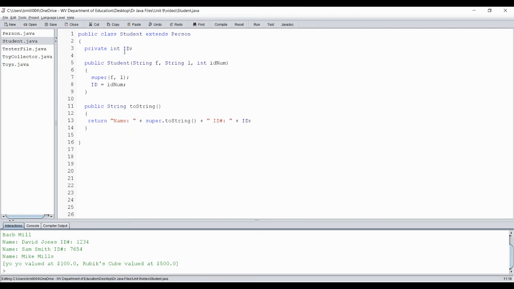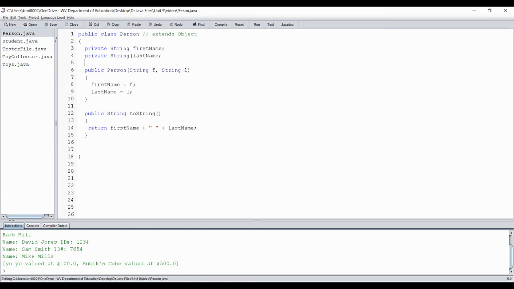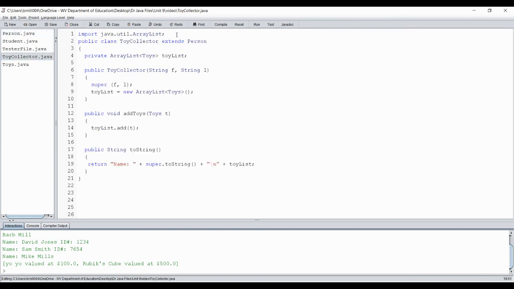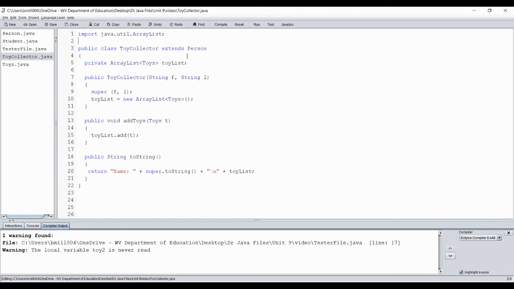We're used to the one-to-one. A student has one ID. A person and a student have one first name and one last name. But then we created this other class, toy collector, and we extended it from person. So a toy collector is a person, and it'll inherit the first and last name from the person. It doesn't care about student. It's not connected to student. But a toy collector has a toy list. It has one toy list, but the toy list has many, many toys in it. So now we have this one-to-many has-a relationship.